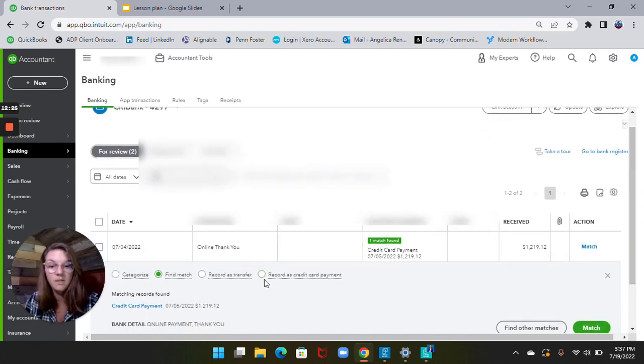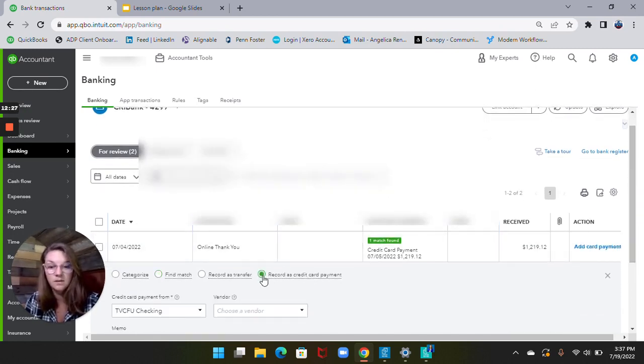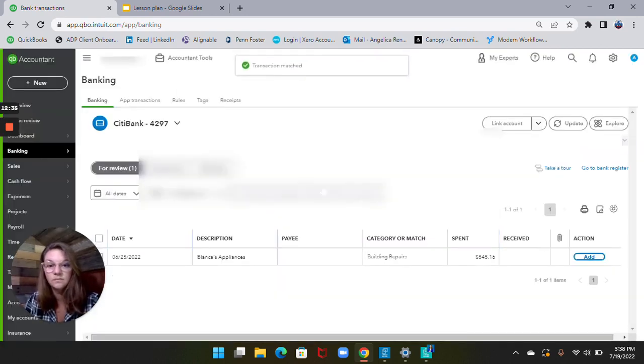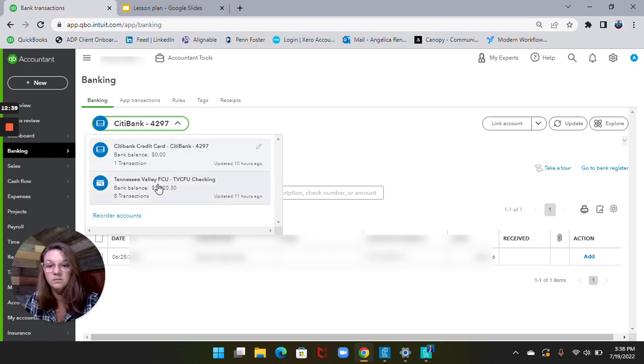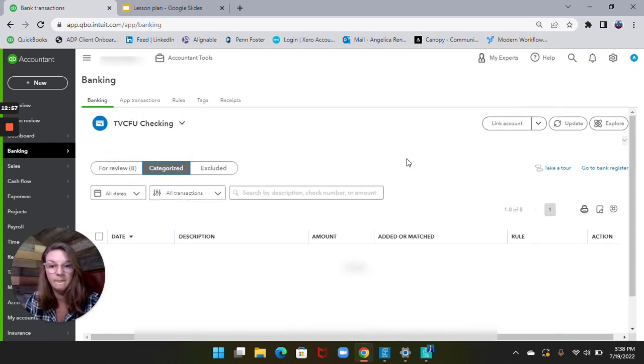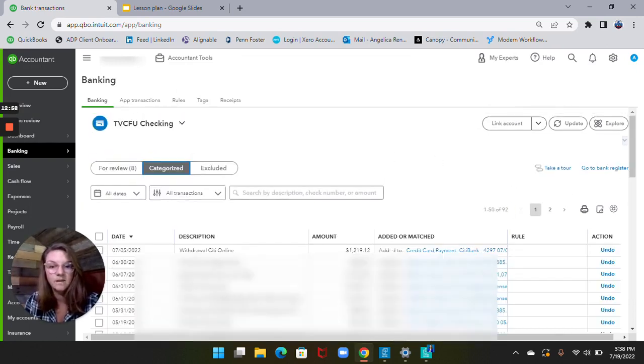So what I'm going to do is record as credit card payment. This is coming from that, and it's going towards Citibank. We're going to add it as a credit card payment. Now, whenever we go back into TVFCU, it has been recorded already as a credit card payment. So that's how you do that.